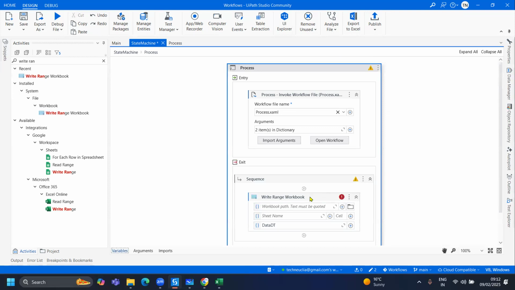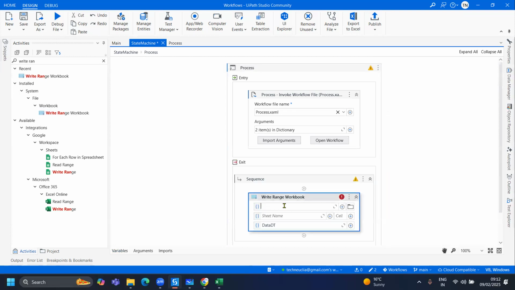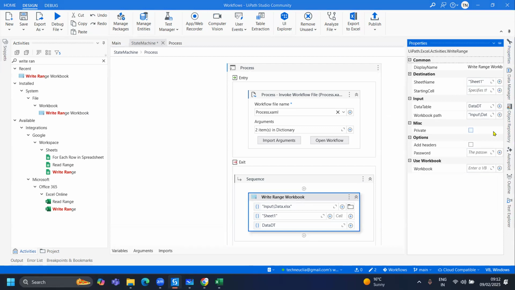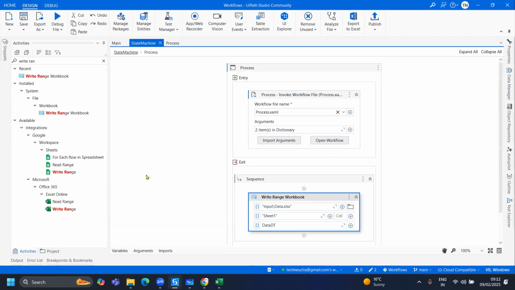And over here in the exit, I will paste this thing I read from here. I'm saying that, okay, where it is, sheet one. It is in sheet one, like this. And then, yes, it has headers. Add header, so please add the header at the first. Yeah, it has header. Okay. Now what it will do, it will be done.